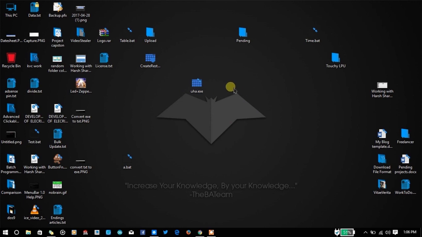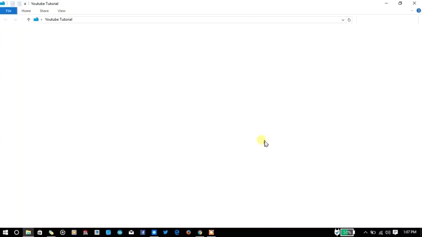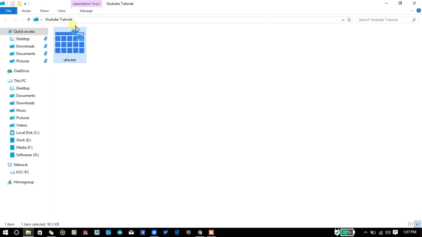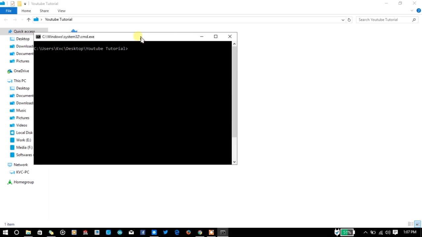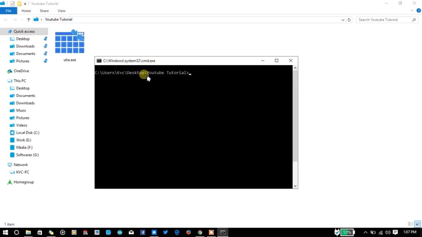For the sake of simplicity, let's start by creating a new folder and renaming it to YouTube tutorial. Now I'm going to copy this file into the folder. You can see that there is one file, the binary file that we want to convert into text format. Unselect the file, hold down the Shift key on your keyboard, right-click and select open command window here. As you can see, we are in the YouTube tutorial folder on the desktop.